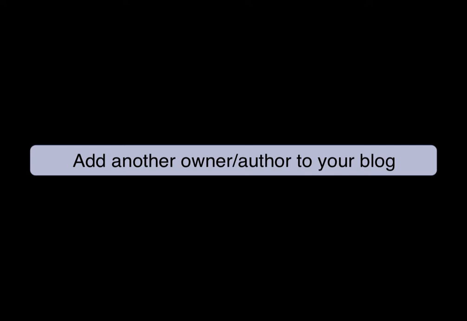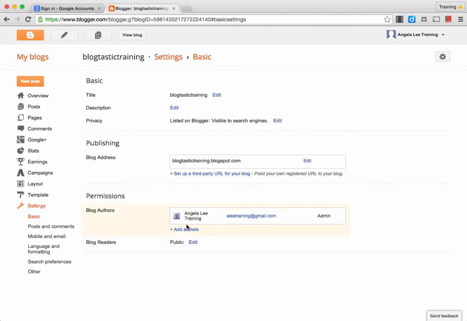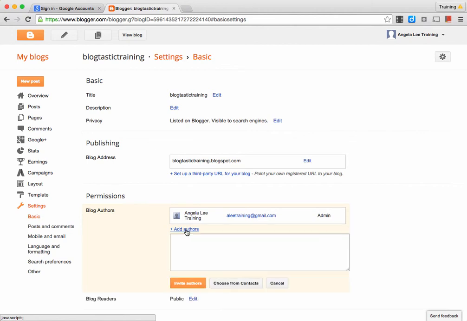We're now going to add another owner or author to your blog so that someone else can post and someone else can own your blog. So we go to the basic area of the settings tab and we type in an administrator email address to invite them to the blog, and then we press Invite Authors.